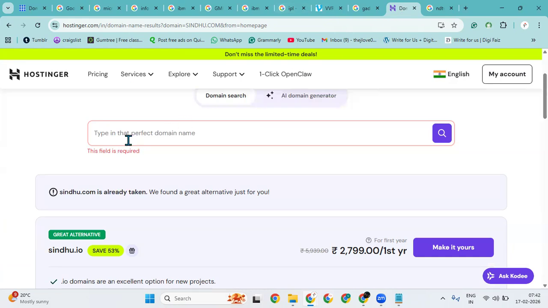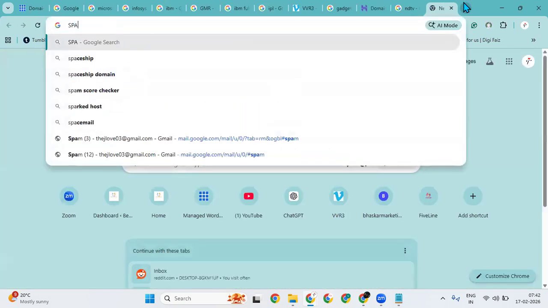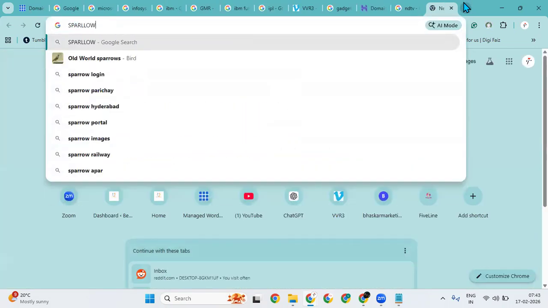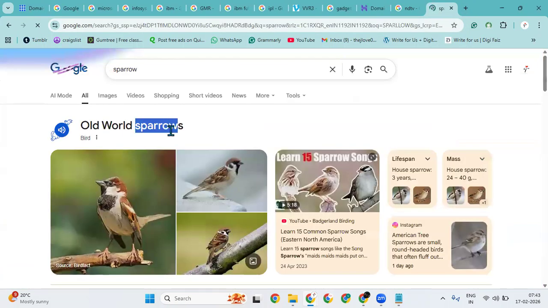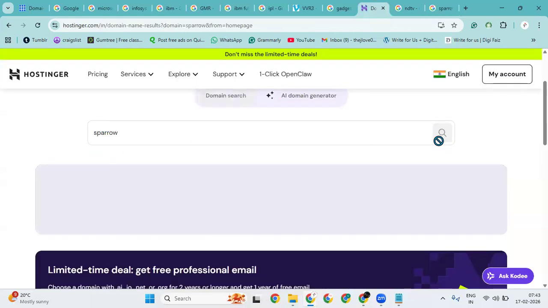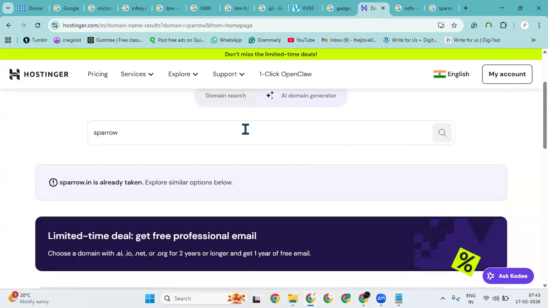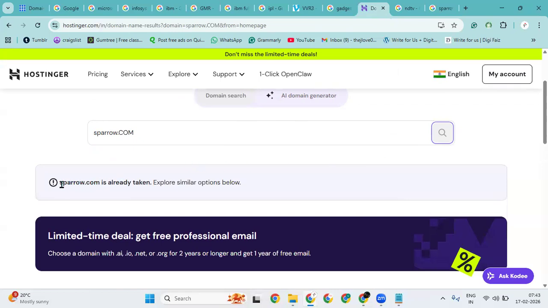This is Sparrow. Oh, the spelling of Sparrow. Let's see if this is available or not. Even this is also unique and cute, but oh, even this is also not available. Oops. All these kinds of domains are very popular and unique, so that's why someone has already taken them.